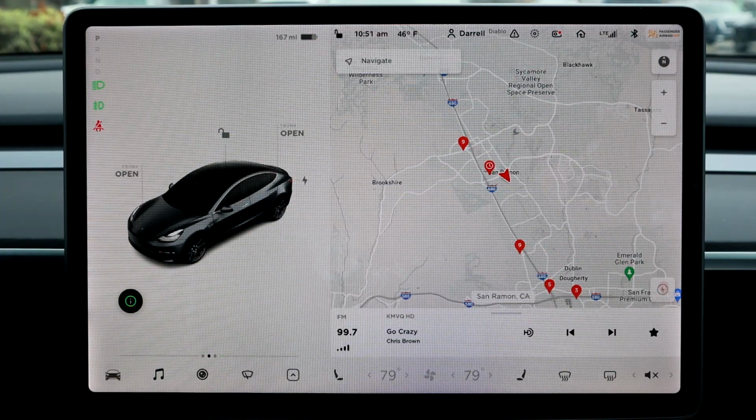Hey guys, so today we're going to be talking about waypoints, so if you're interested, stay tuned.